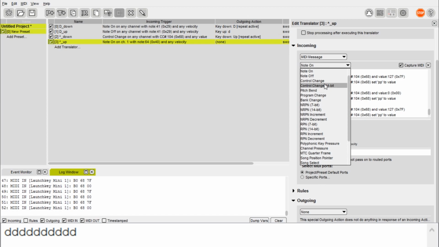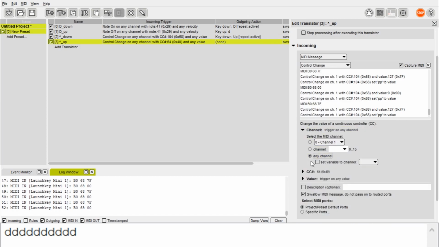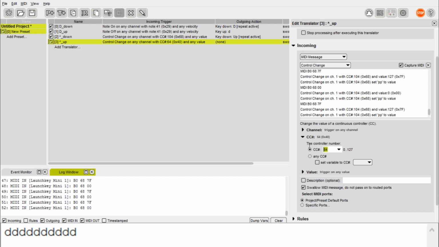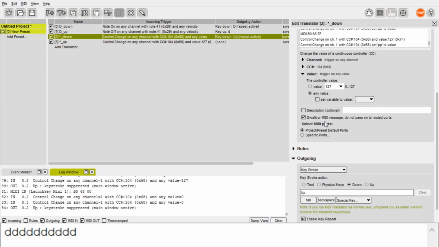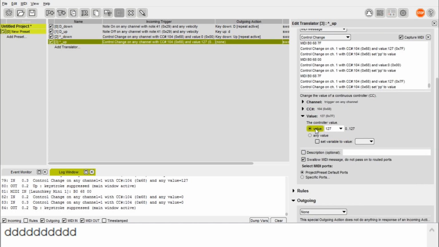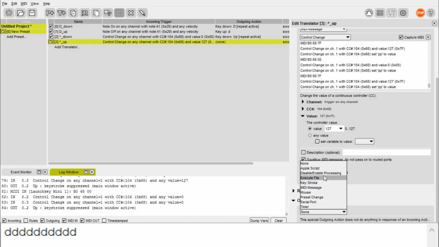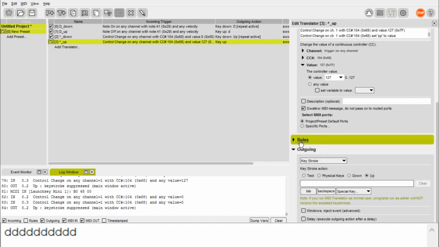Same thing goes for the other one. Control change, any channel, 104. Any value. Oh, for the value, for on, it says value 0. We have to go back and set it to value 0 and value 127. Keystroke and up. Let's see if it works.